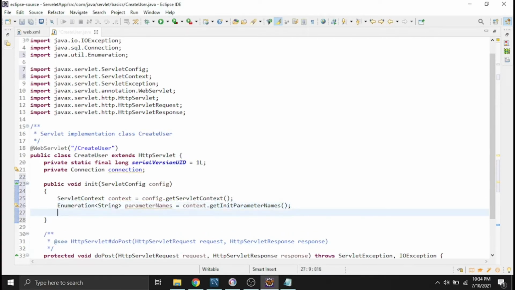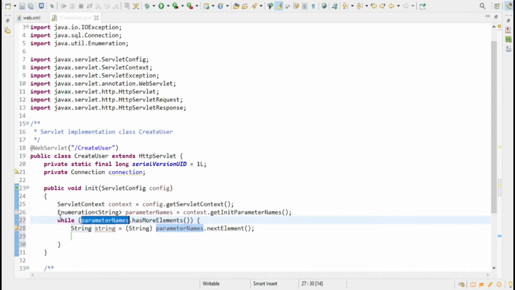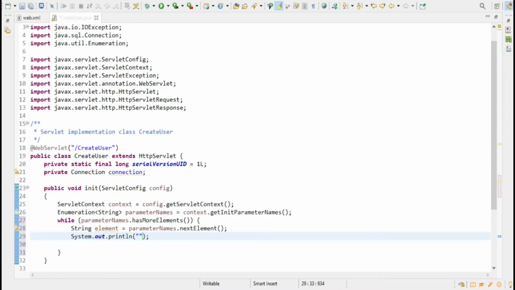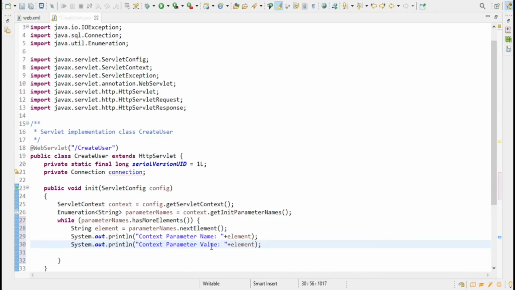Now we have to loop through this enumeration to get the context parameters. While parameterNames has more elements, parameterNames.nextElement, this will get us the next parameter in the enumeration. Hit Ctrl+1 and assign this statement to a new local variable. Call it element. Now let's print these values. Sysout, within double quotes, a message saying, context parameter name, colon, space, plus element. And to get the value of it, sysout, within double quotes, a message, context parameter value, colon, space, plus context.getInitParameter. We are going to call getInitParameter by passing the name, which is element.